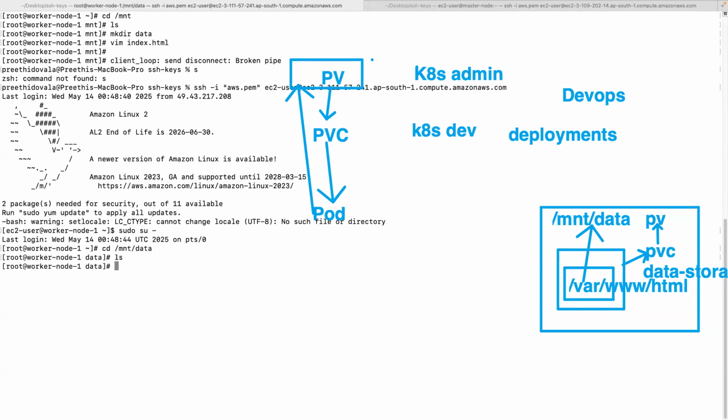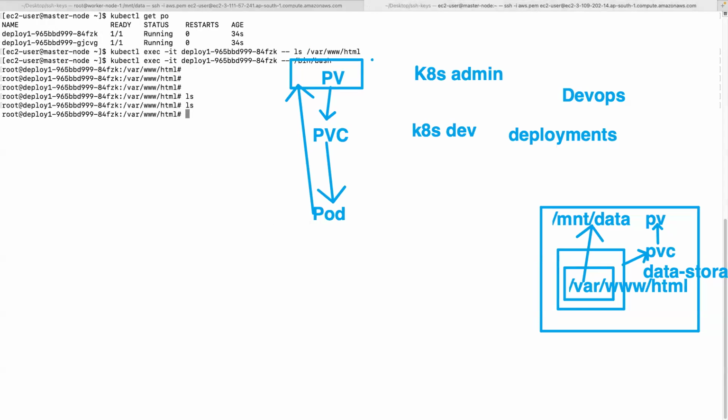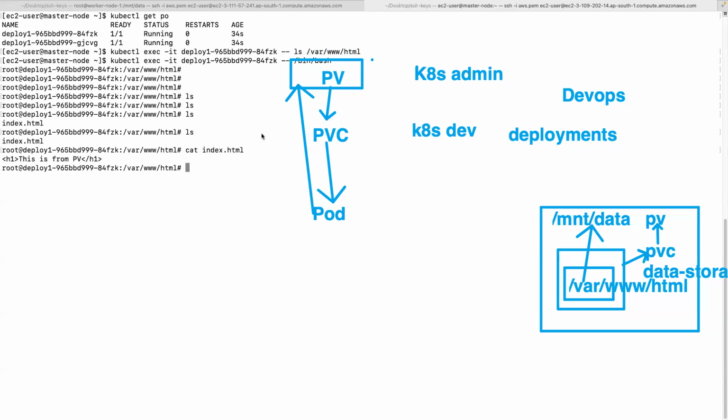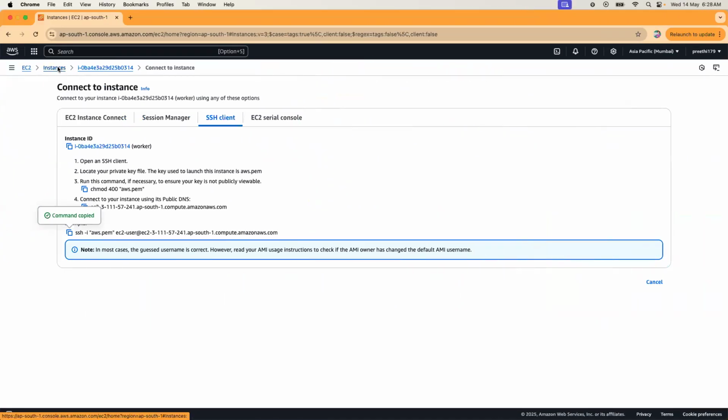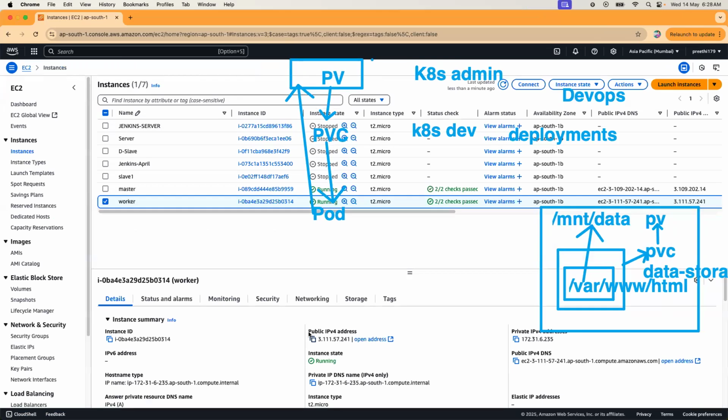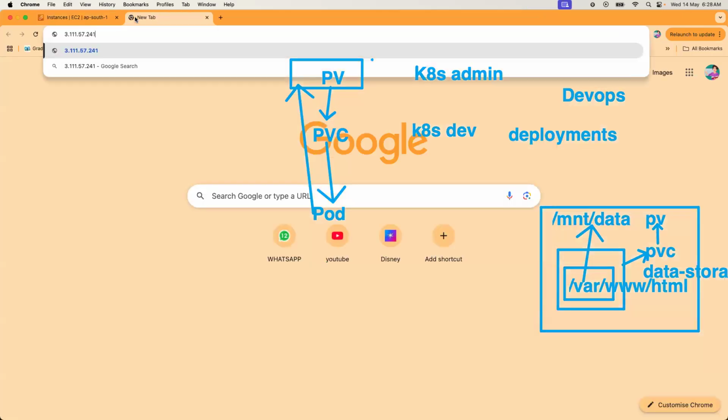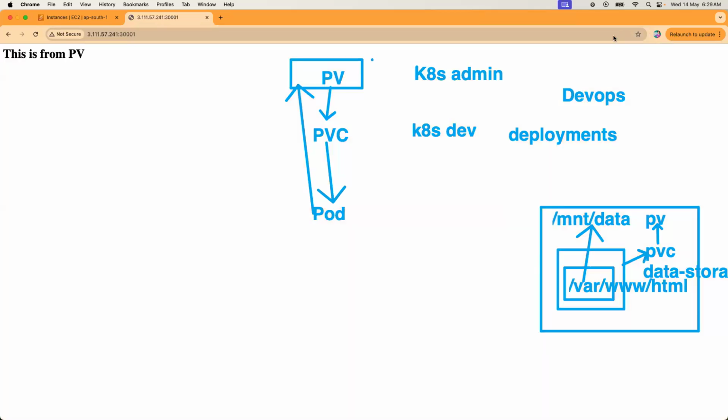Oh, I got it. See, I created a file outside this. Okay, now I have the file because I did not have any data. And now do you see that? Right, that's why ls was showing empty earlier. Now, yes, I have the data. This is the one that should be seen on 30001 of these instances. Perfect.